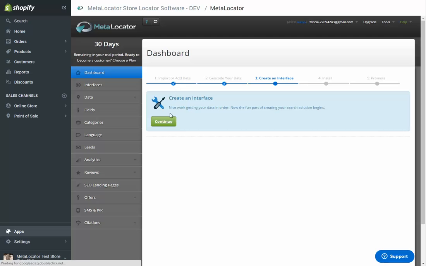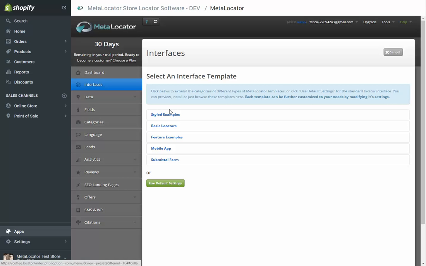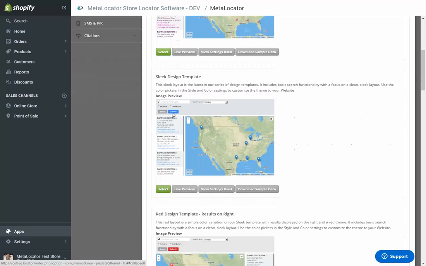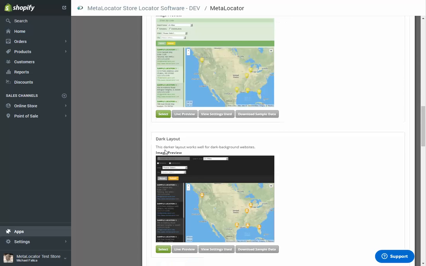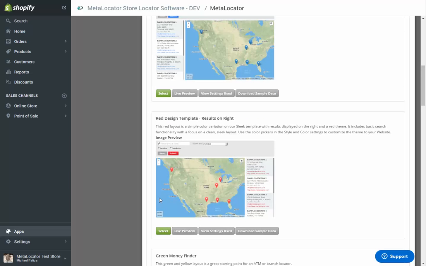The next step is to create an interface. An interface represents the actual store locator that your users will see when they go to your website. So click Continue at the prompt. We can choose from some pre-designed templates. In this example, I'm going to choose this blue template. Feel free to review the various templates and choose one that most closely aligns with what you're trying to accomplish.